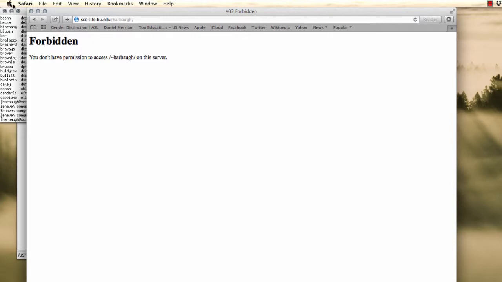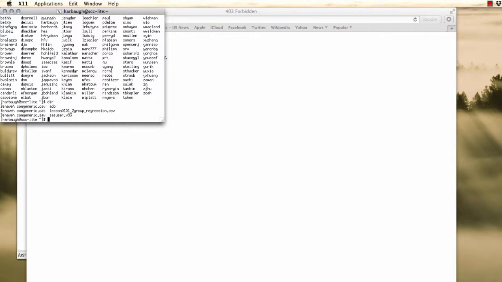And then my username at scc-light-bu.edu, and your password, and then you can navigate through it, but for now just do put, and then in parentheses put the file name, and make sure that the file name is in your home directory. It's convenient to put it directly in.